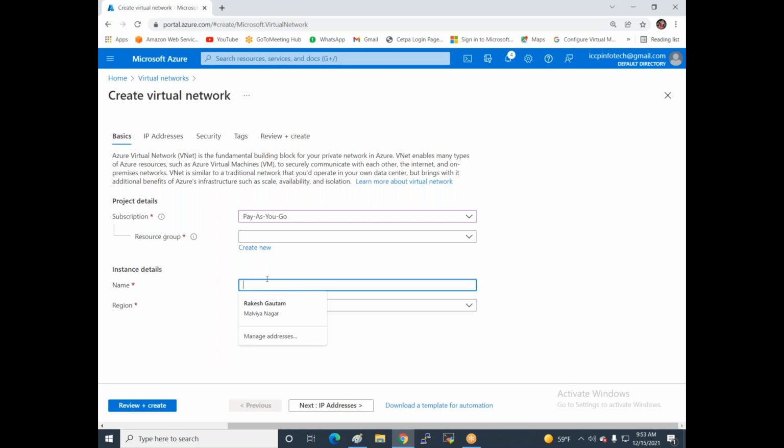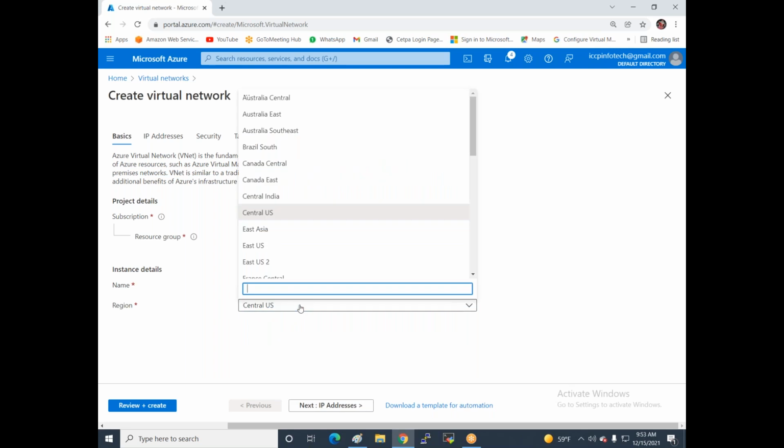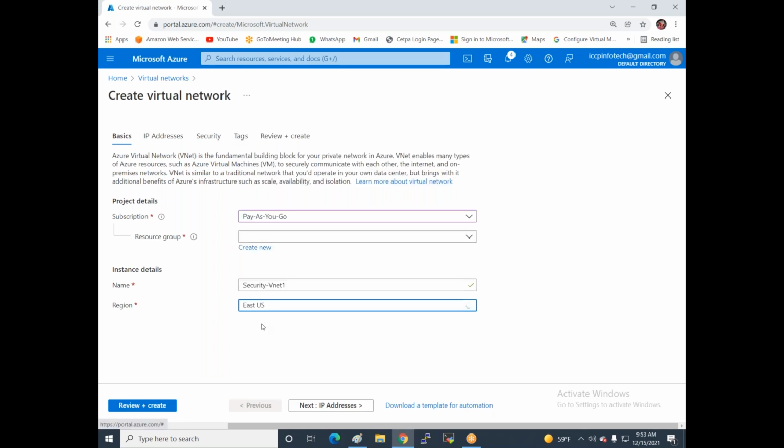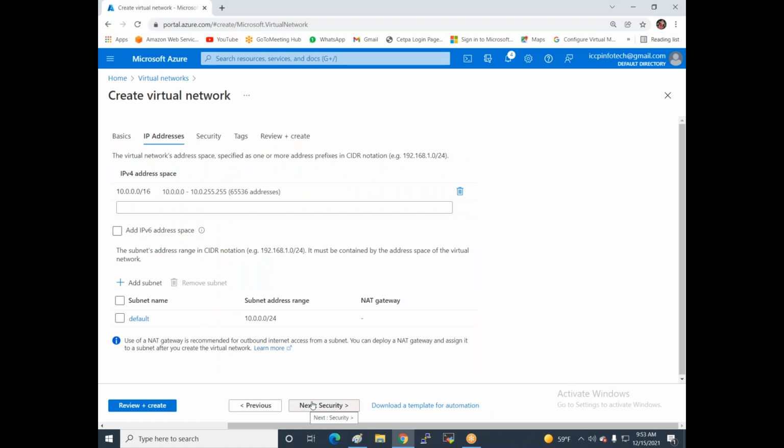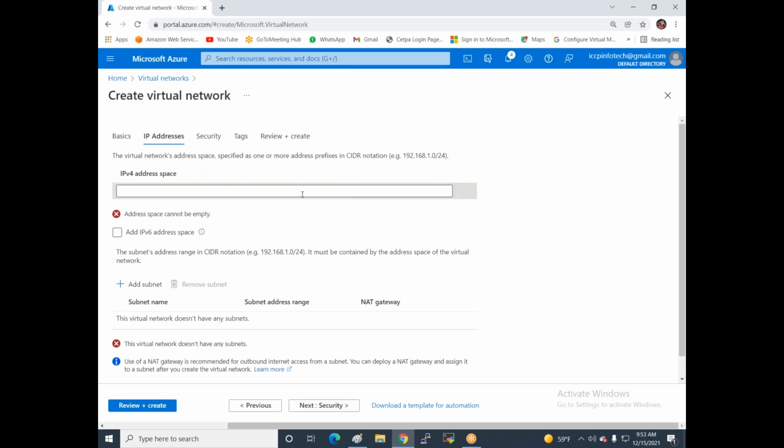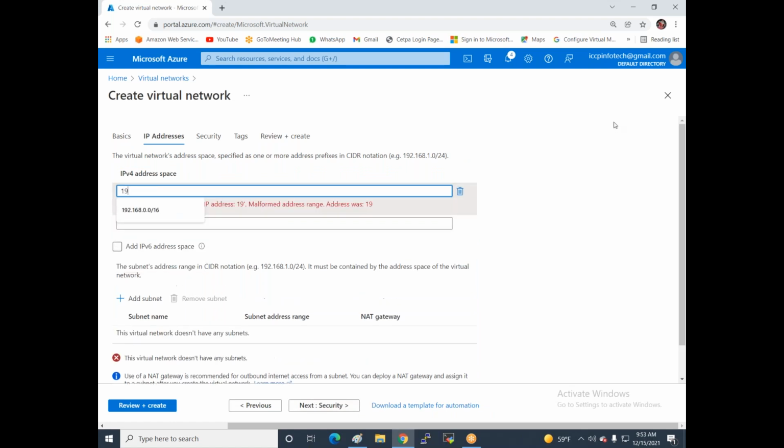And give the name, like my security hyphen VNet 1. And now I'm just creating it in East US, selecting the resource group East US. Then click on next, and I'm using the IP address 192.168.1.0/24.